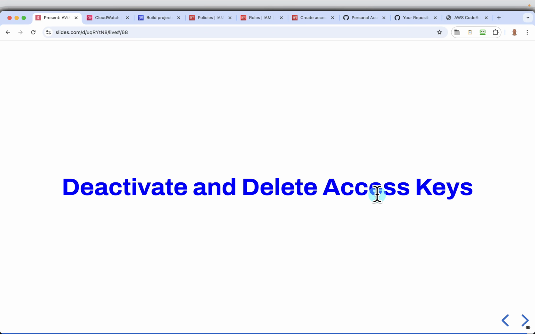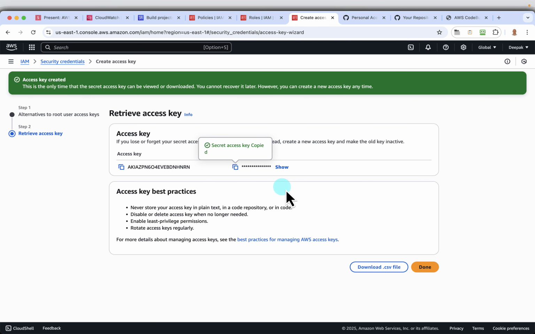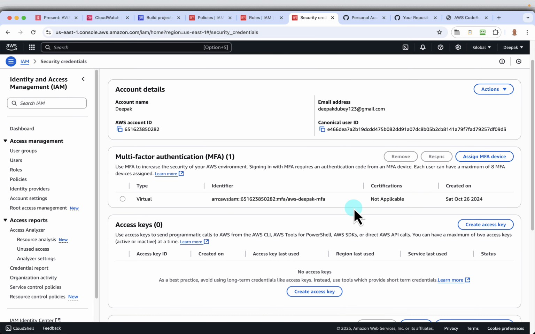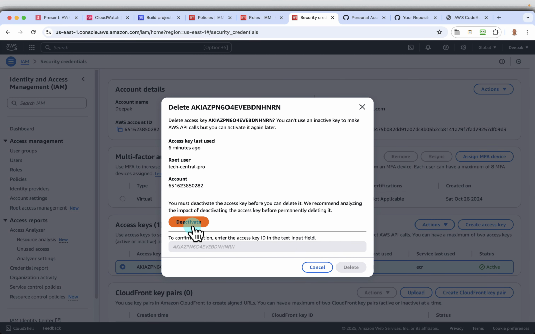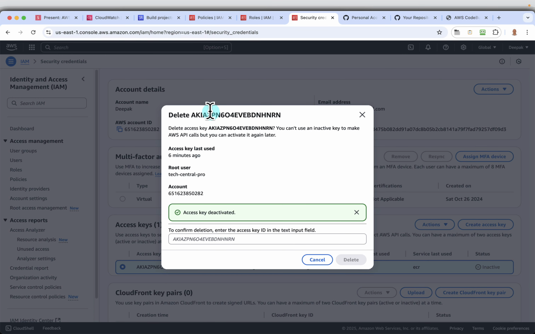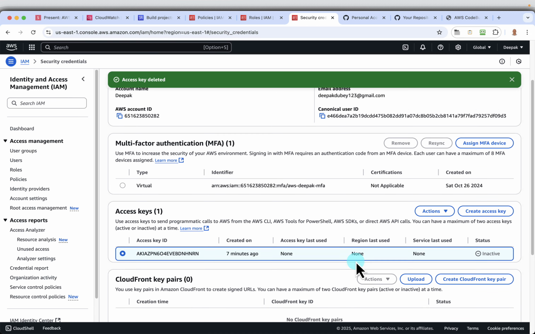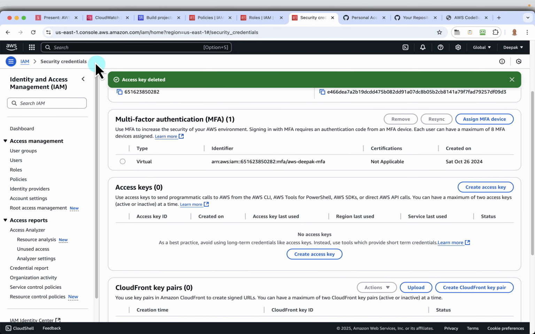Next is to deactivate and delete the access key. I can come to the security credentials screen, and I have already used this, so I can click on done and continue. Now there will be an access key. I can select it and go to actions. If you say delete, it will ask you to deactivate first. Once you have deactivated, you can copy paste the key ID and this will delete the access key. Even if I have recorded it, it does not matter now.